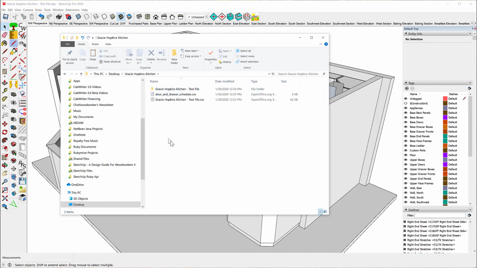Okay, so it gave me the CSV file for the cut list, and it gave me the door and draw reports. And it also produced a folder, this time named after the file name. So notice it's Gracie Hopkins Kitchen test file, whereas the parent folder was Gracie Hopkins Kitchen, named after the project name. So if I look in here, it produced a number of things.